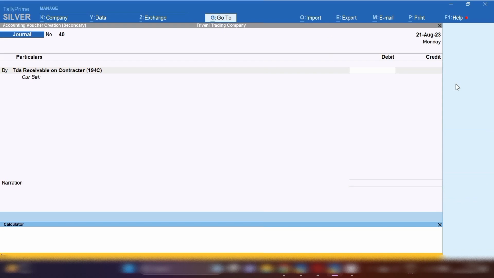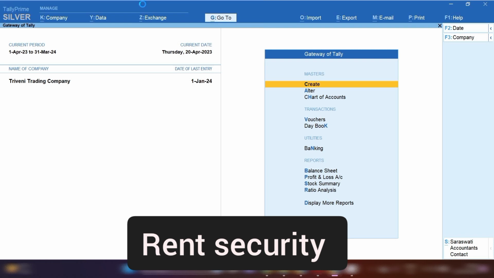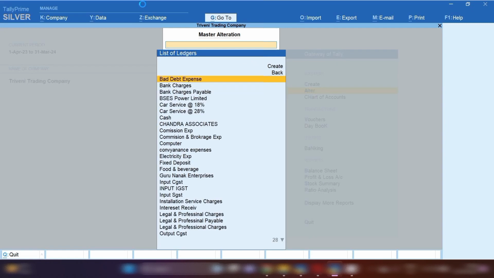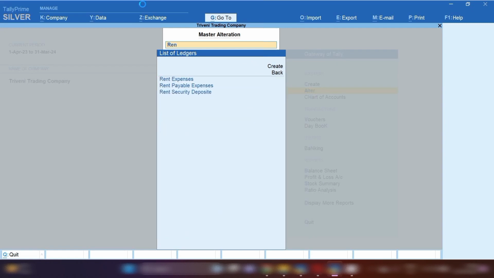So you can open the calculator in TallyPrime by pressing Ctrl N, and you can use the TallyPrime calculator. If you have taken rent service and your landlord is asking for security money, how will you record this entry in TallyPrime? I'm going to tell you in this video.